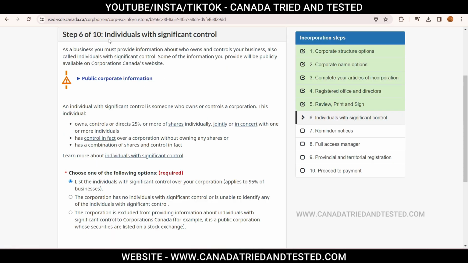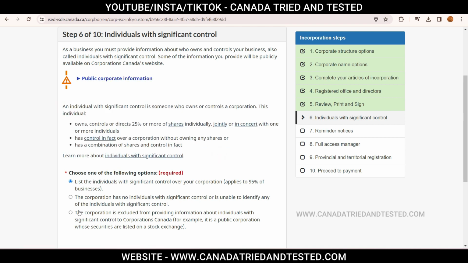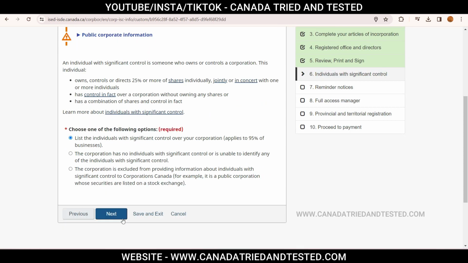On this page, individual with significant control. This is a link on public corporate information. You can take time to go through this and also read through this. This is a required section, and from these three options, I am choosing to list the individuals with significant control over your corporation, which applies to 95% of businesses. This is chosen. Click next.